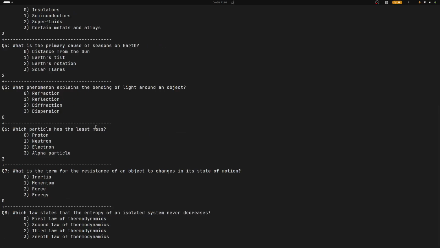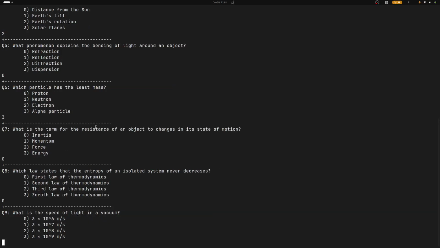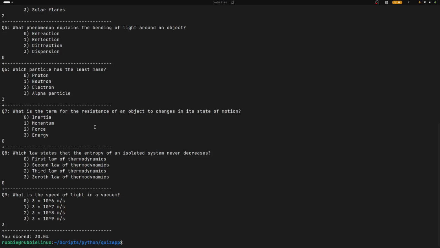Which law states that the entropy of an isolated system never decreases? Hmm. Actually, I don't know this one. I'm just gonna go with first law. What's the speed of light in a vacuum? Should be. Alright, score. Whoa! What the fuck? Wow, that's crazy. I failed most of the questions.